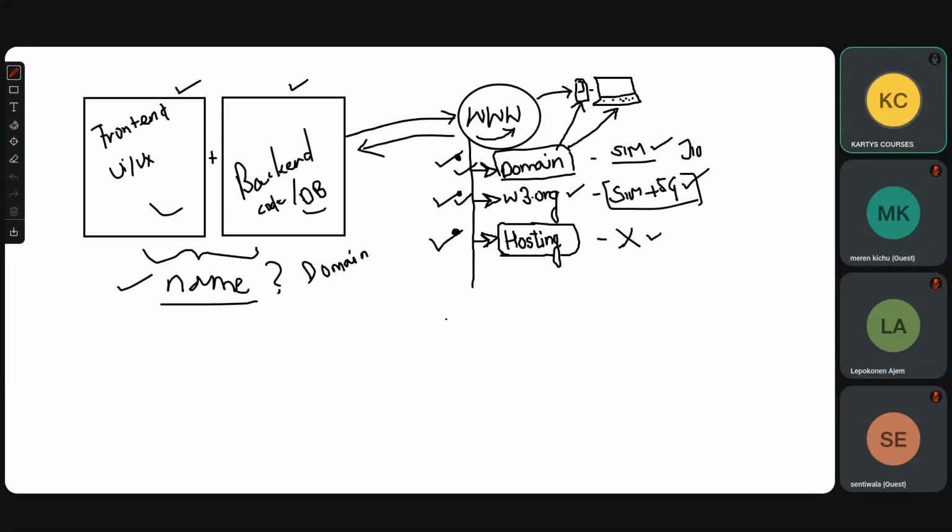So there are different plans. Similarly, hosting also has different plans. Based on your budget, you can buy. Not necessarily that it's very expensive and only big companies can buy. No, even small companies can buy. Even individuals can buy. It's not that expensive. There are different plans.